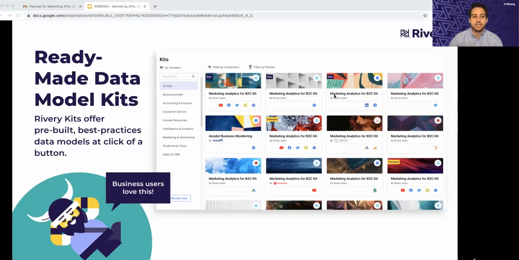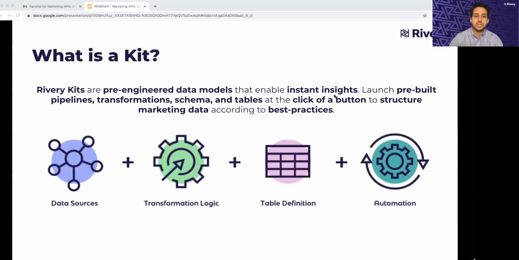So these pre-built data models that we're talking about are called kits within the Rivery platform. And this is just a quick view of what the kit console looks like within the platform, which I'll show you all soon in the demo. So before we dive into that demo, what is a kit?